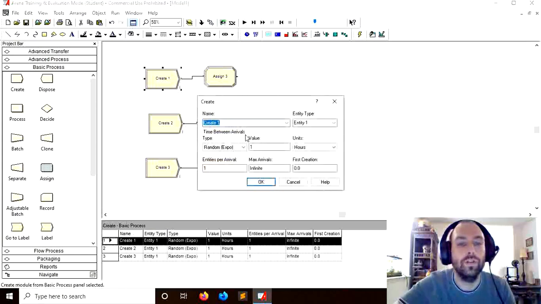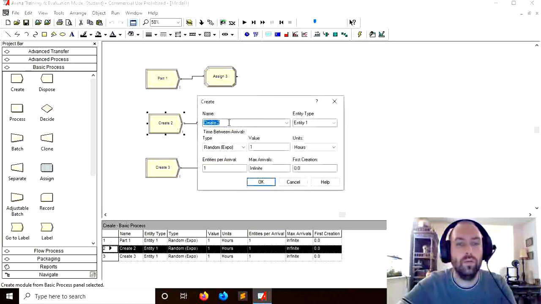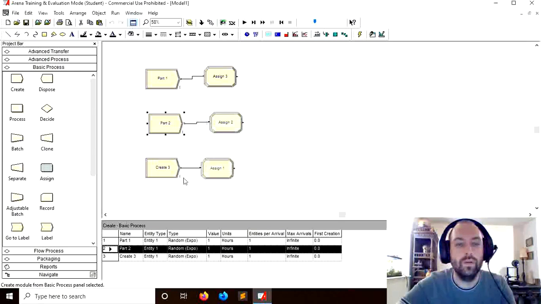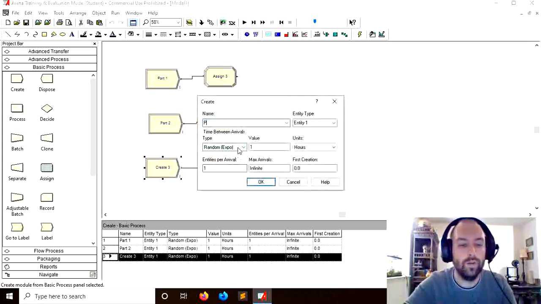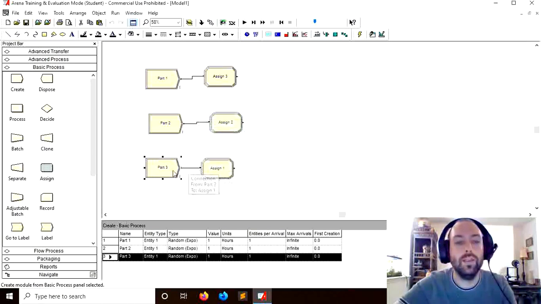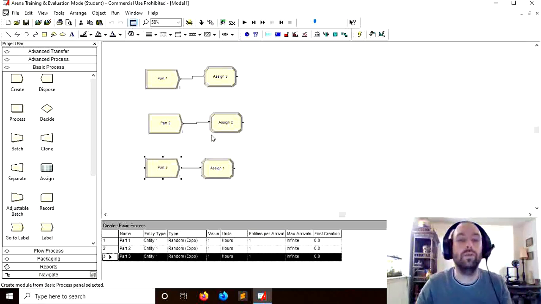Okay, so we'll call this one part 1, part 2, and part 3. So to try to create a simpler simulation, we're going to go ahead and keep the arrival times the same. And this will make sense later when we're going to be testing and validating the system.